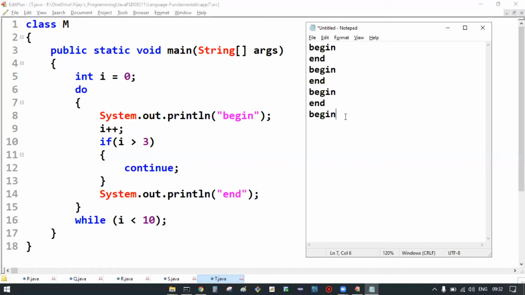Four less than 10. See, after continue, what happens? It is going to check the condition. Whether 4 less than 10, yes, begin. 4 is becoming 5. 5 greater than 3, yes, checking the condition. 5 less than 10, yes, going inside the body, begin.